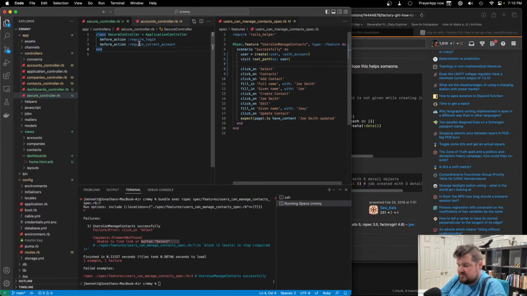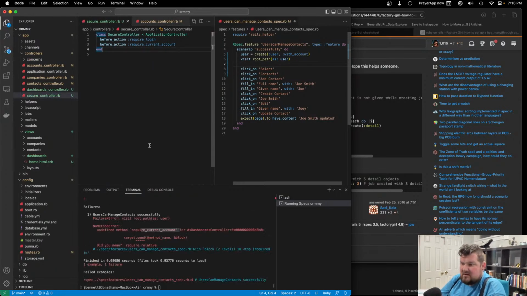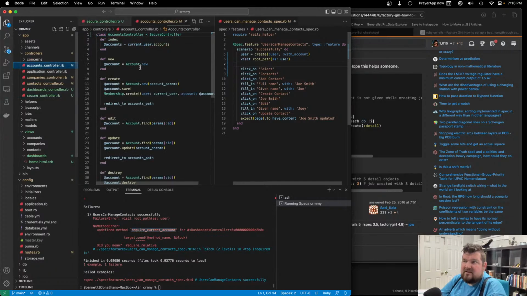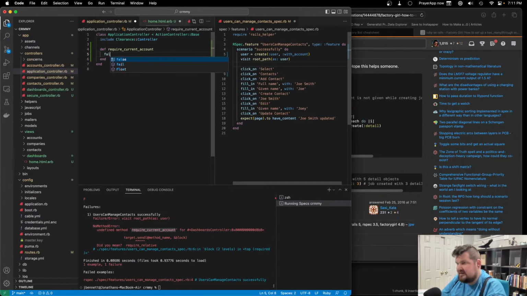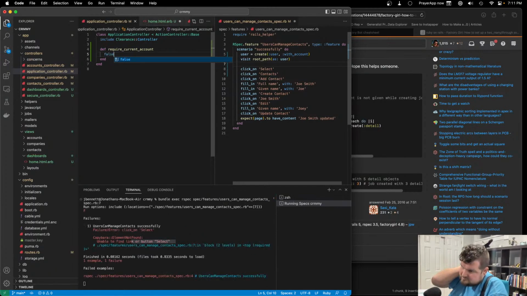So for the secure account, if we do that now, it should say that this doesn't exist, of course. So we'll throw that into the application controller. Sorry, this should be in the secure controller. It could be used anywhere, so actually we'll include it in the application controller, although it's not going to be used here. I just have to return false right now. Okay. So, requiring current account.